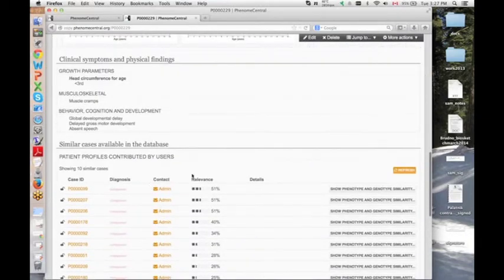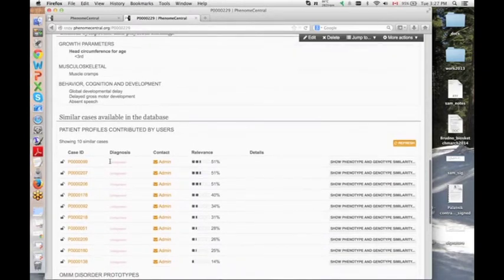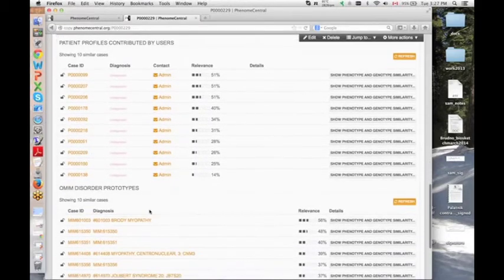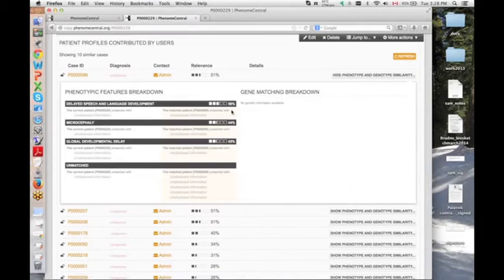I get information about other patients who are phenotypically similar. So these are patient profiles contributed by other users, and these at the bottom here are OMIM disorder prototypes. So basically, simulated patients generated from specific OMIM disorders, and we keep them separate. So, for example, patient 009 was contributed by the admin and is undiagnosed. You can show phenotype similarity.